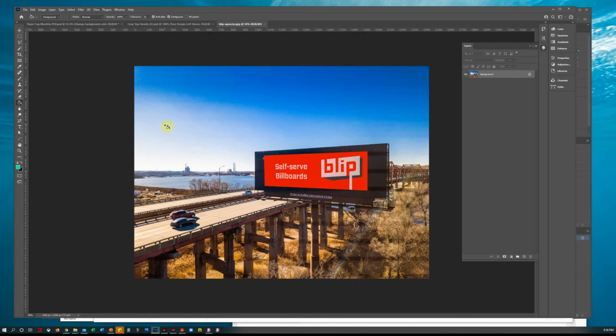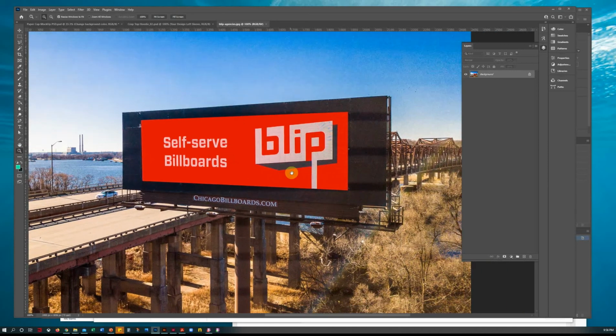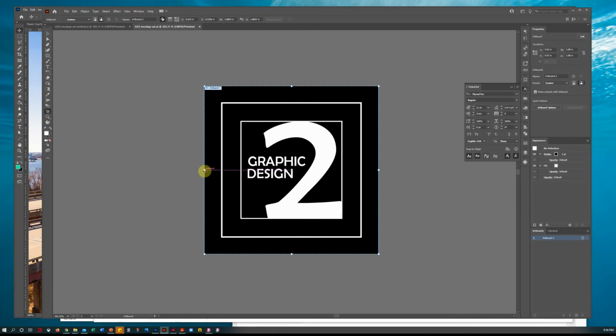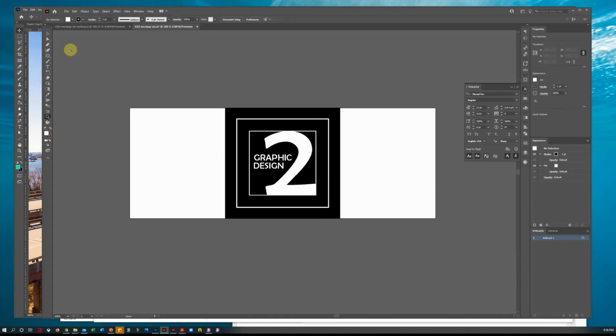Okay. It's really, really easy to mock this up. We'll zoom in a little bit so I can see what I'm doing. Alright, so I am going to place my artwork. So I'm going to need some artwork that is horizontal. So let's just make a billboard real fast. You will ideally have already made a billboard before you got to the mocking up stage.